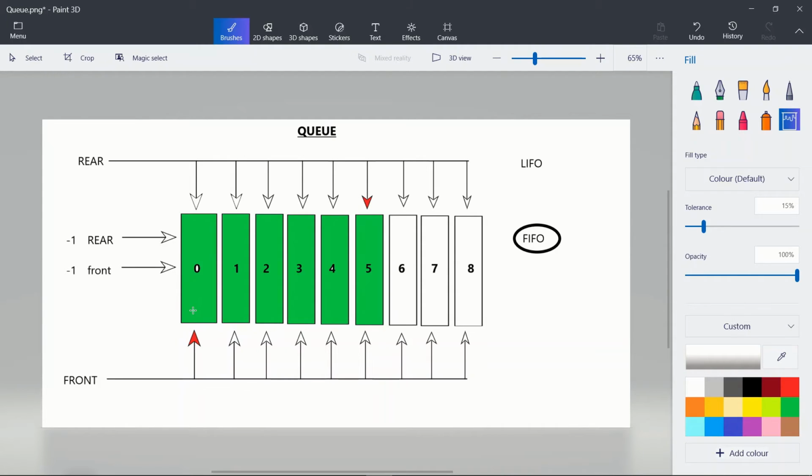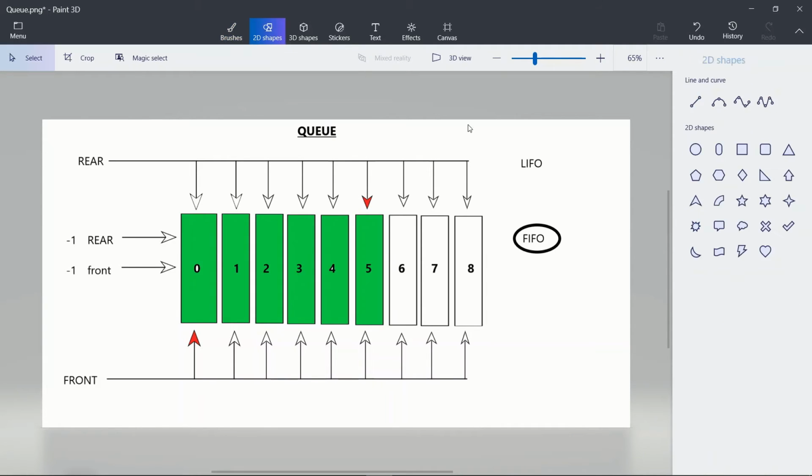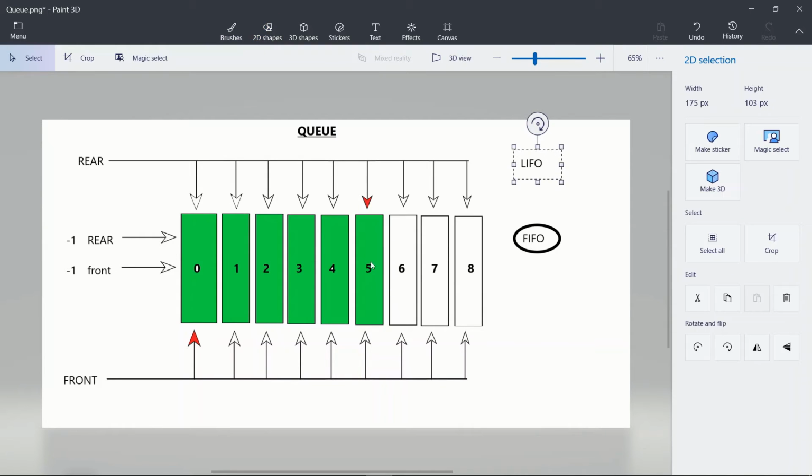Now how the deletion occurs: you know that in a stack, I told you the last element that will be added is the one that is to be deleted first. The last element is to be deleted first. So if the last element we added is 5, then to delete we should delete 5, meaning it is a right to left perspective.